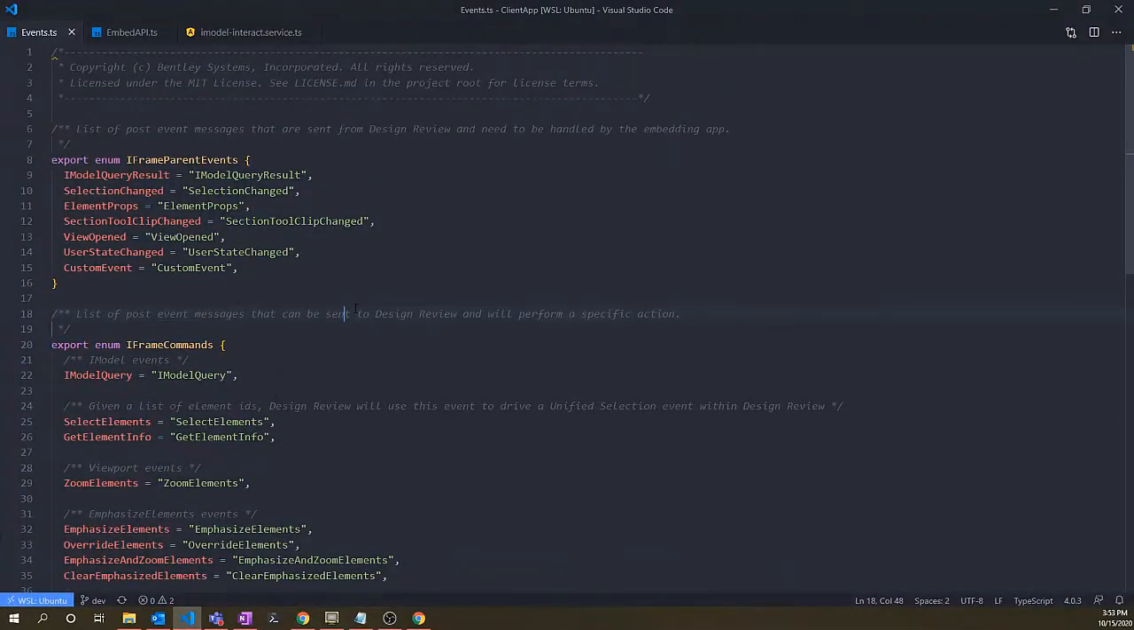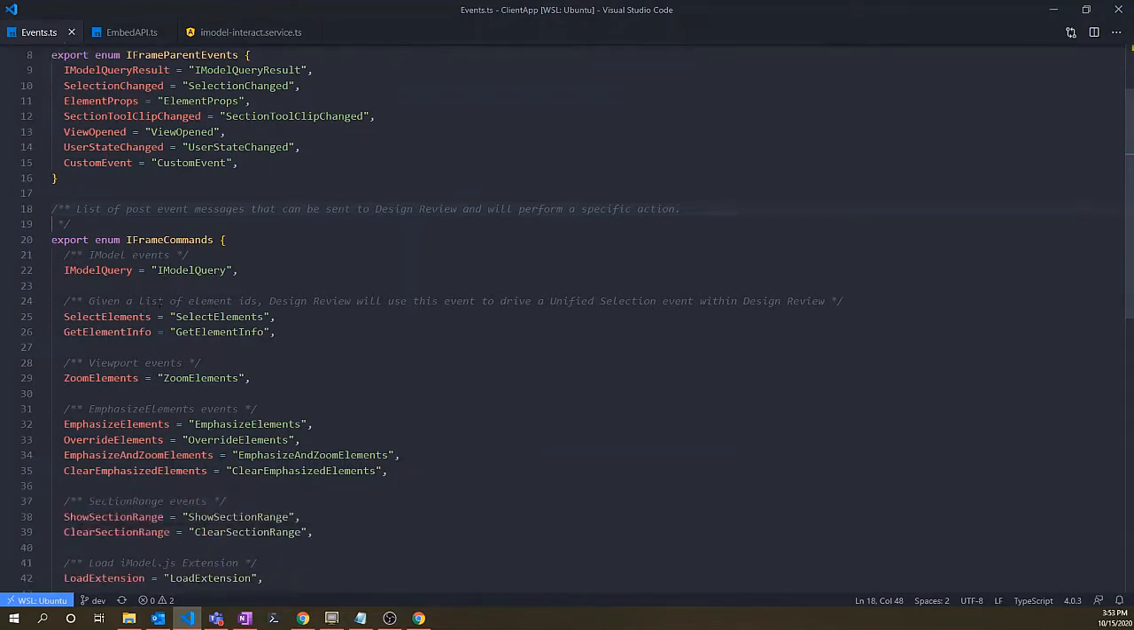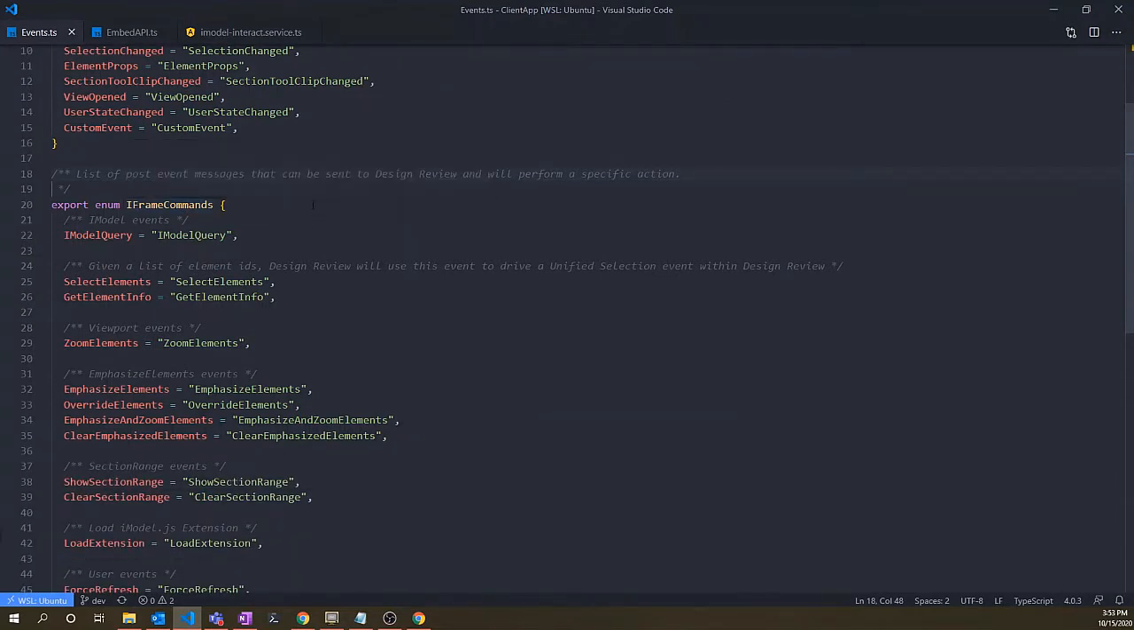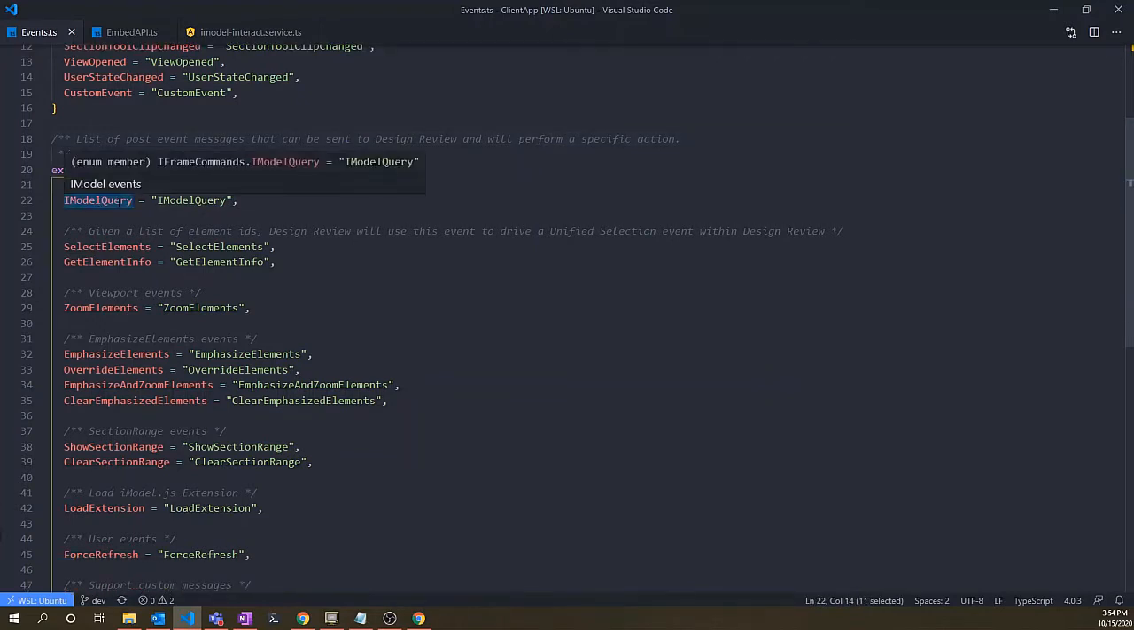This code is a part of the npm package provided to us by Bentley for that API. I wanted to show this because I want you to see all the different events and data available to us. It's not just select and highlight a pump. For example, let's look at this enum, iframe commands. These are all the post event messages that can be sent to design review, and they're going to perform an action. For example, we can use the iModel query. So we can actually query that iModel. We could say, select all elements that are a part of this pump, or stuff like that.